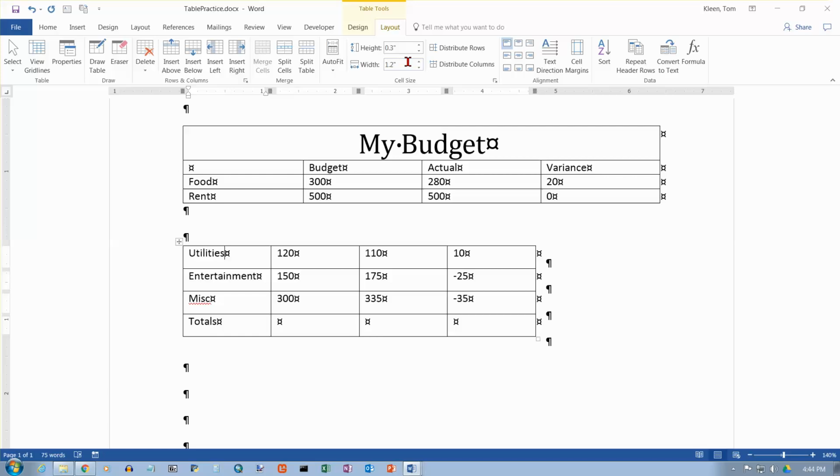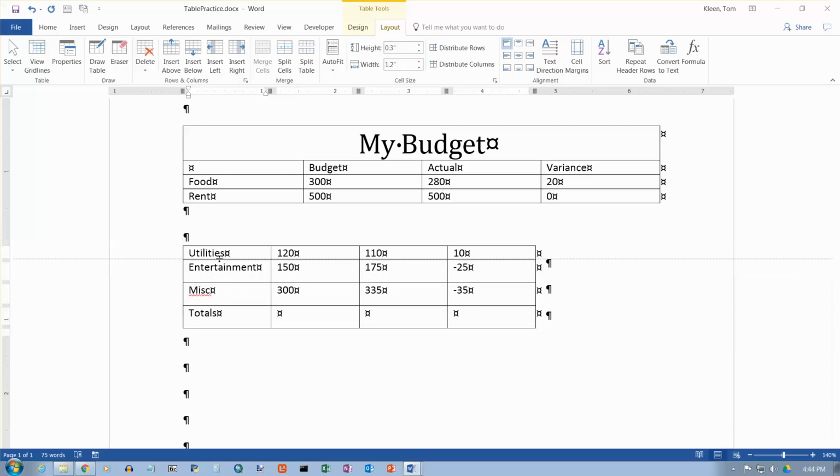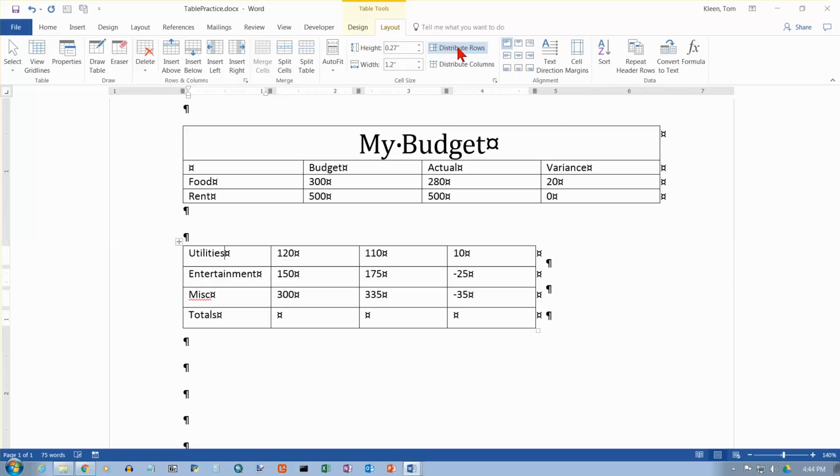We've got an option here to distribute rows or distribute columns, and the only way this really makes much sense is if you have rows that are different heights. Let's do distribute rows here, and it will take the existing space from the top line down to the bottom line, and it'll divide it by 4. So my table won't take up any more space, but each row will be exactly the same size. So that's a quick way to make your table look a little bit neater.